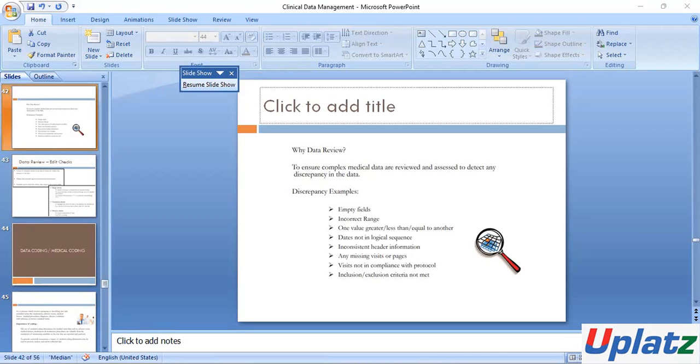Now data review or edit checks. So what is data review and what are edit checks? The data entered in the eCRF is reviewed via edit checks. Manual review is not always possible, hence we have designed edit checks. It consists of computer checks on the data to assure the validity and accuracy of data.